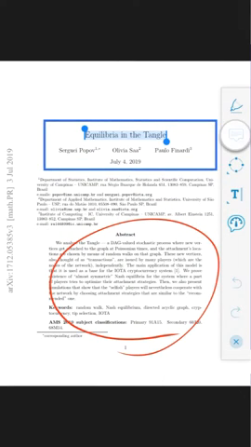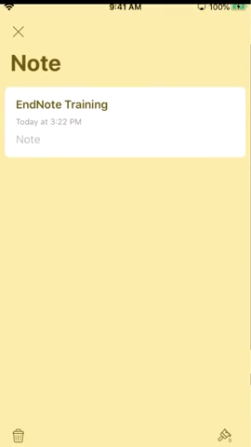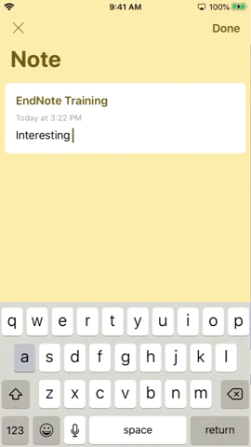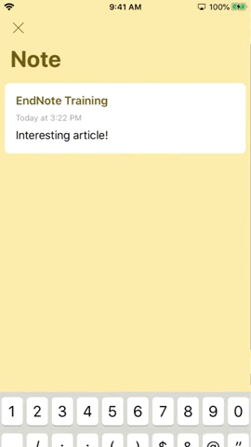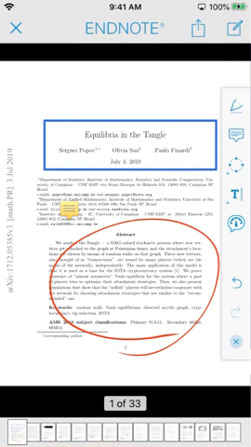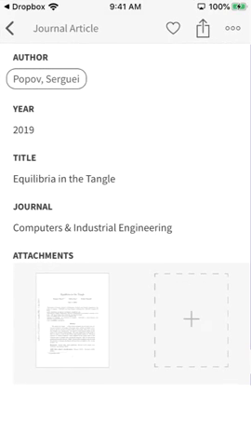You've also got the option to add searchable sticky notes to PDF articles. I'm adding a sticky note annotation that will sync back to EndNote Online and EndNote Desktop. Tap X to close out of the PDF preview.